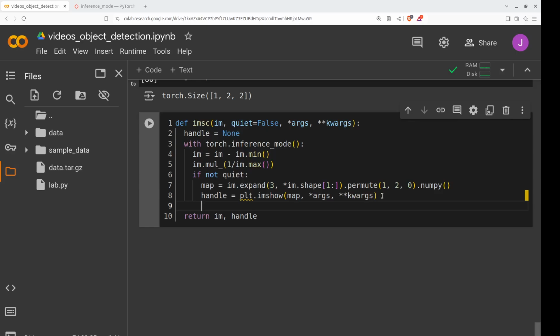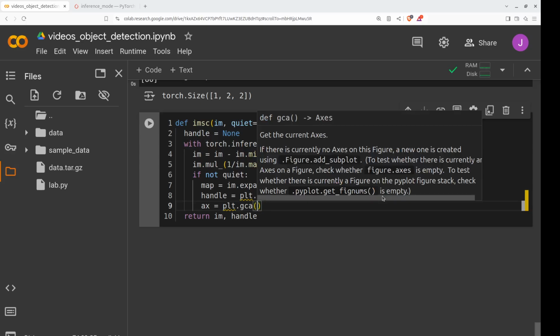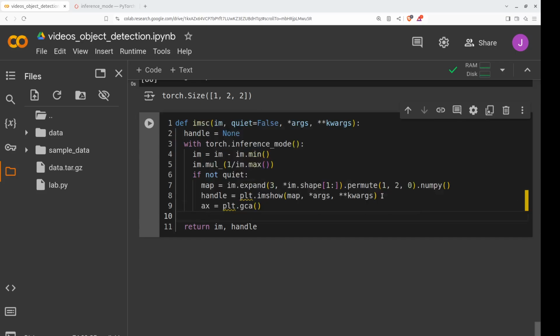To do that, let's start with the following: axis GCA. Okay. And why are we using this GCA method? Because we want to modify the axis in a way that we are not going to output labels associated to these axes.